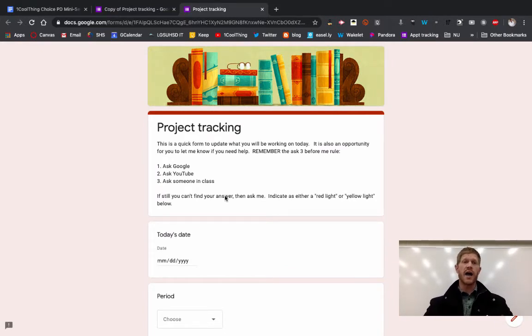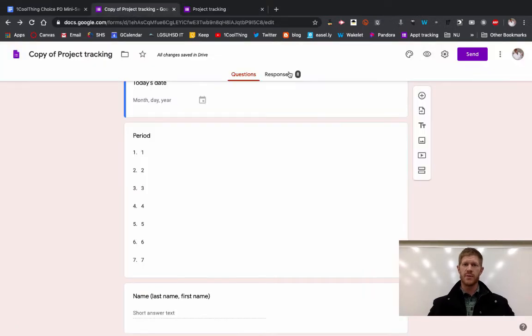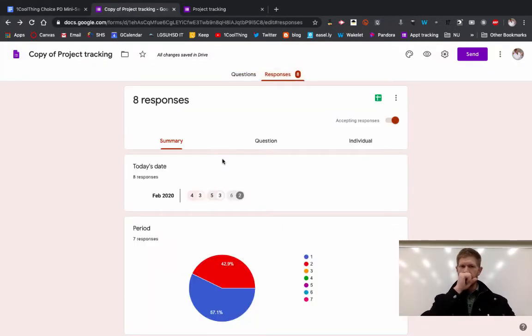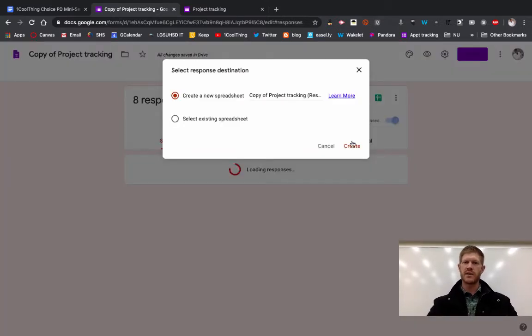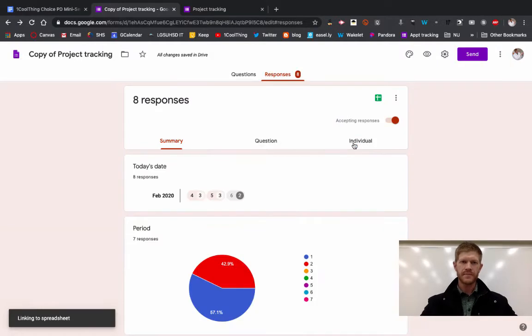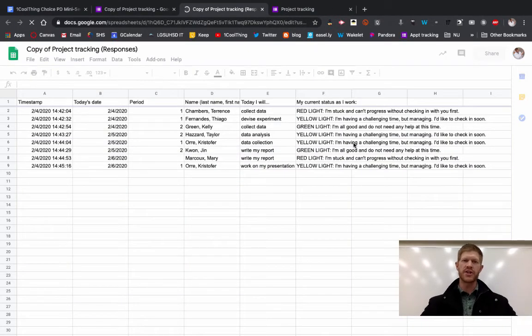As a teacher, I then pull up this data. So I'm going to go to responses, and this number might be really big. So here's where I'm going to go to the spreadsheet. I'm going to say create this spreadsheet, and it's going to spit out this data. So here's where the spreadsheet is your friend.